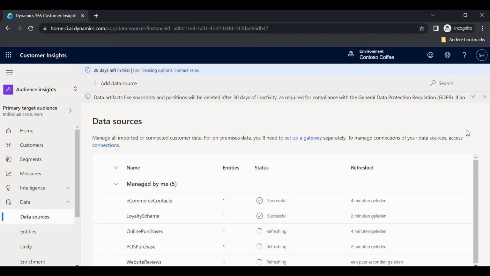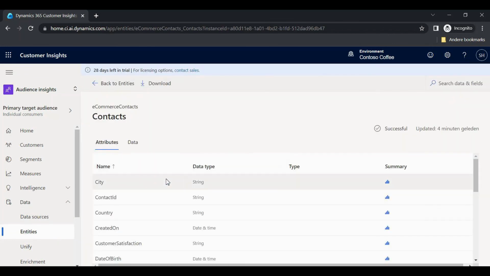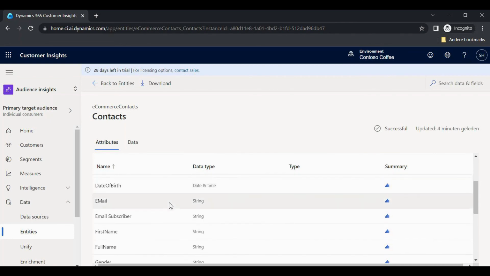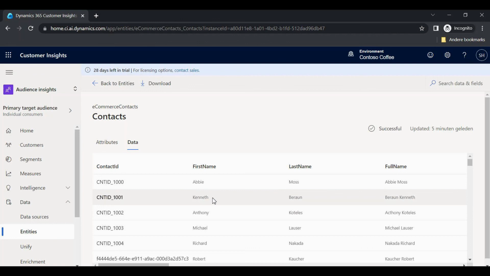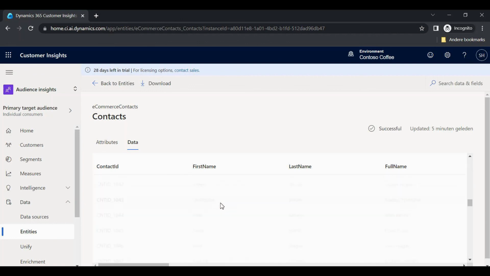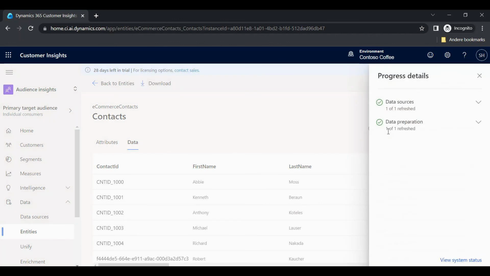We can check the result from our data imports in Entities by clicking on the source. You'll see the attributes we added, and you can see the data itself. You can also see the status of your import. In this case, for example, it was successful.